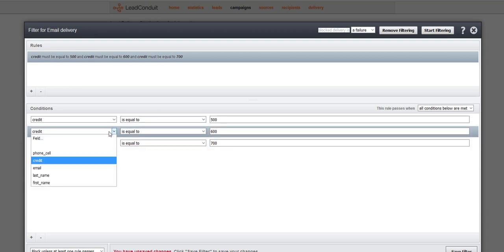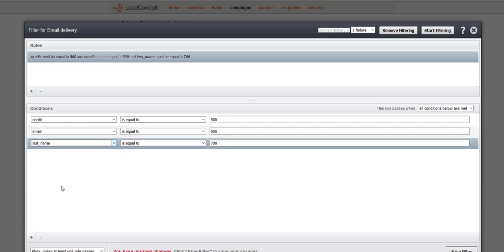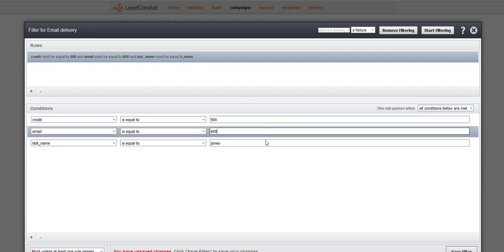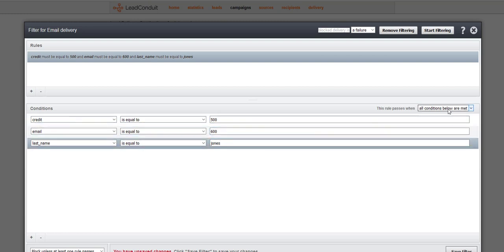You don't have to do credit. So let's just say, for example, you can say the credit has to be 500, the email has to be equal to someone's email, and then first name or last name has to be equal to Jones. Clearly this doesn't make any sense. It's never going to happen, but you understand that when you do all conditions below met, every single thing here has to be met for this to go through. So typically I don't do that, and I do any condition below is met for this.